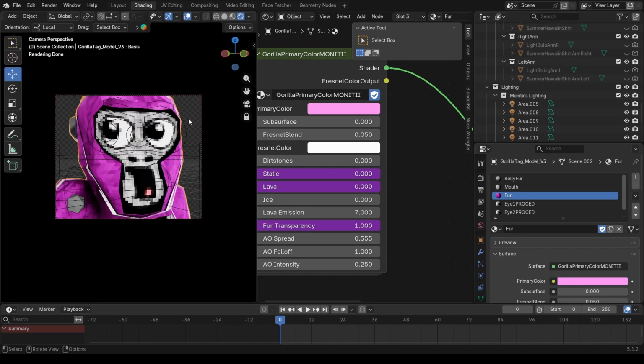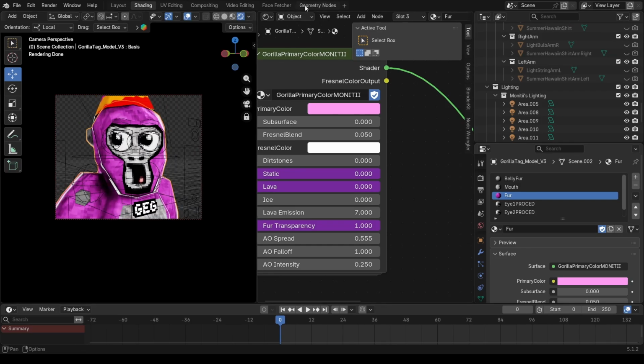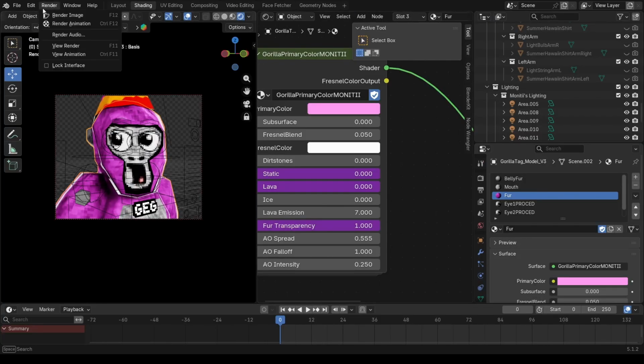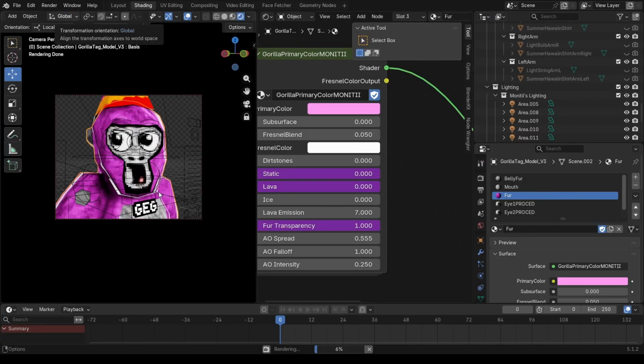Now, you can go into the compositor. Wait, no, never mind. Now, I think it's time to render it. So let's go render image. It's rendering. I don't know if you actually can see this on my recording. You can't. Trust me, it's done now.